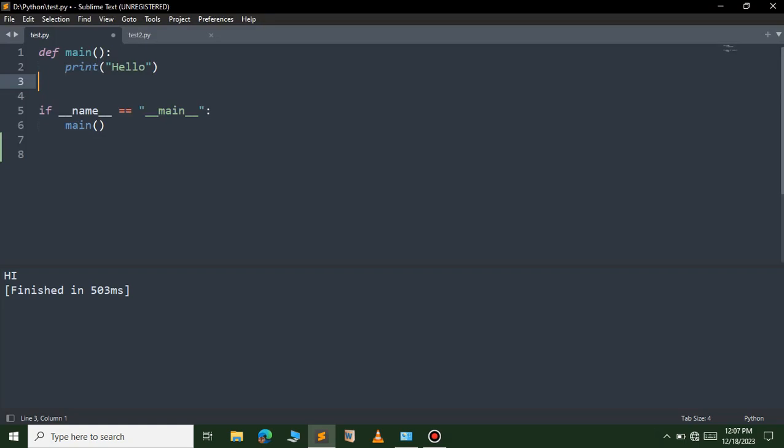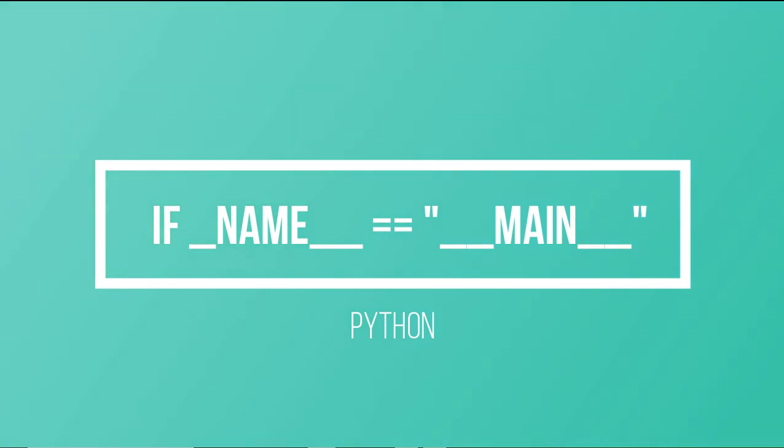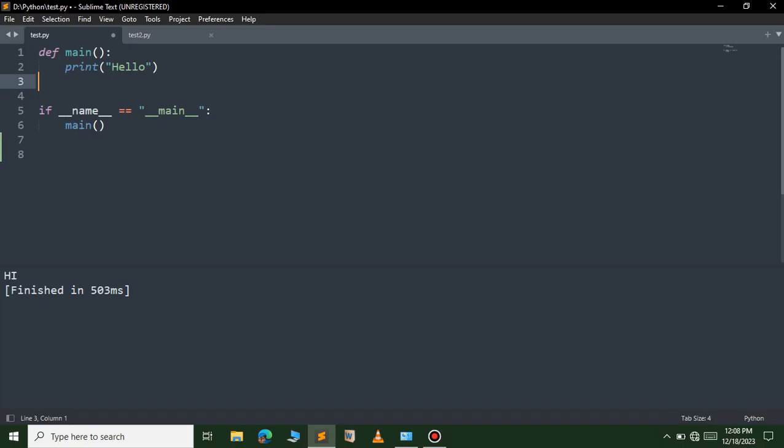In this video, we will see what this if __name__ == "__main__" construct does, how it works, and how to use it in your Python script. So the if __name__ == "__main__" construct is a conditional statement that checks whether the current Python file is being run as a main program or if it is imported by another script.